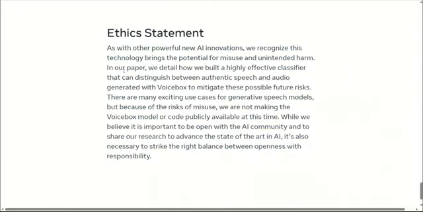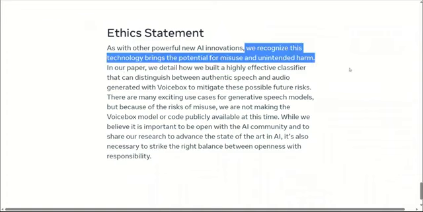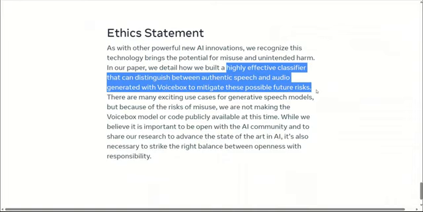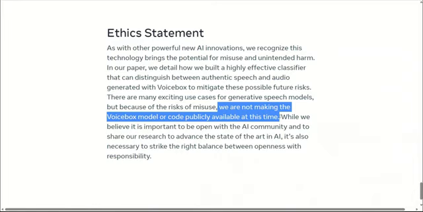Now, the question on everybody's mind is going to be, can you use this, and is it open source? Unfortunately, the answer to that question is no at the moment. Because in this ethics statement, they say, we recognize that this technology brings the potential for misuse and unintended harm. In the paper, they actually have presented a highly effective classifier that can distinguish between authentic speech, so that's natural speech, versus audio generated with VoiceBox. However, despite having a highly effective classifier, they are not making VoiceBox model or code publicly available at this time.